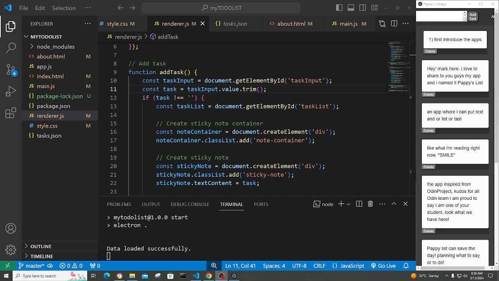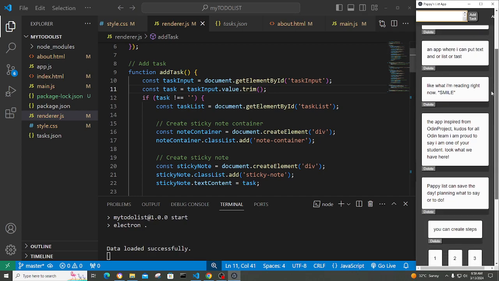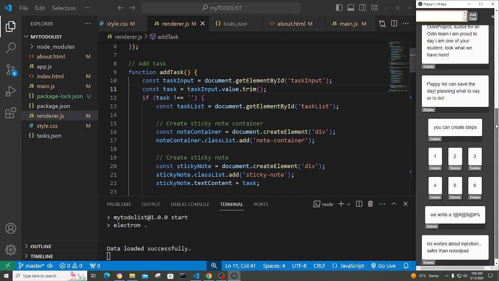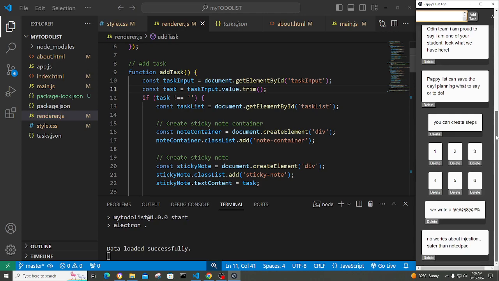An app where I can put text and a list of tasks. An app inspired by Odin, kudos to all the Odin team, and I'm proud to say I'm one of your students. Look at what we have here. Pappy's List can save the day planning what to say or do.